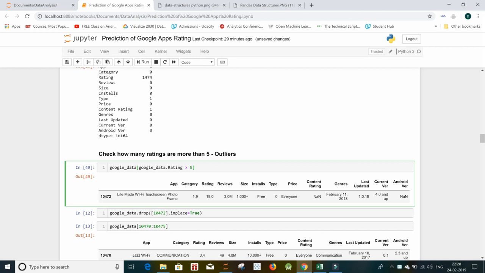What I did for this was I took this variable. To this I passed that I want a column value such that Google_data dot rating, this column value, is greater than 5. So now this whole became a row.